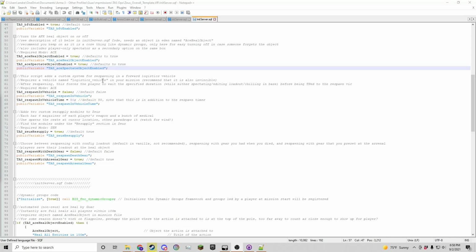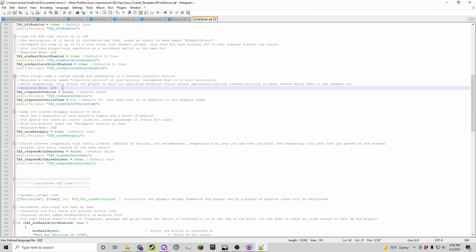And now we have a custom script for respawning in a vehicle. This is actually a slightly more complicated way to do it than the usual way, but it asks for a couple extra functions if you use this script rather than just a respawn point tied to a vehicle.